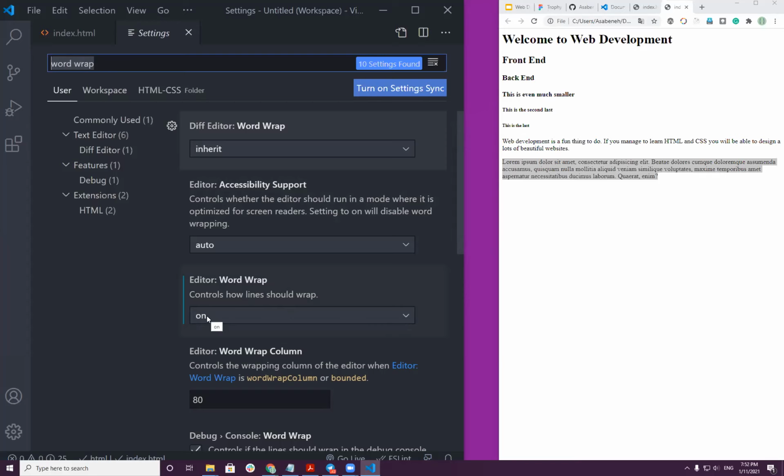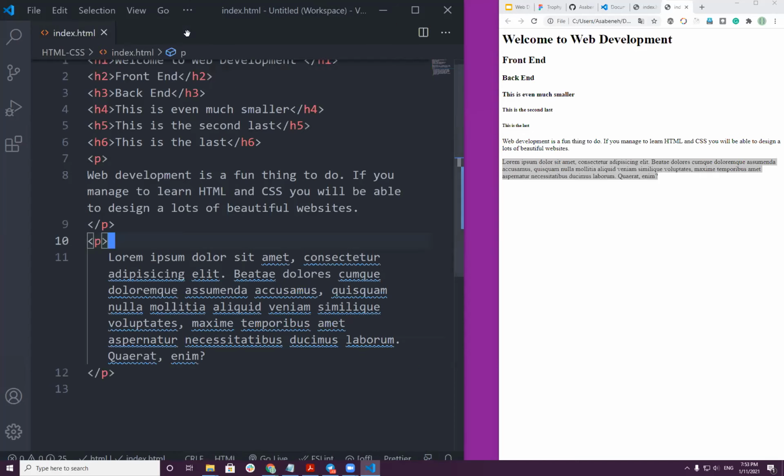Guys, if you didn't do this, their question might be also your question. So how about if you do this? Where is it on and off? Do you see this part? Then change it to on. It might be off for you. And then after that, you just close it. Okay, now it's working.